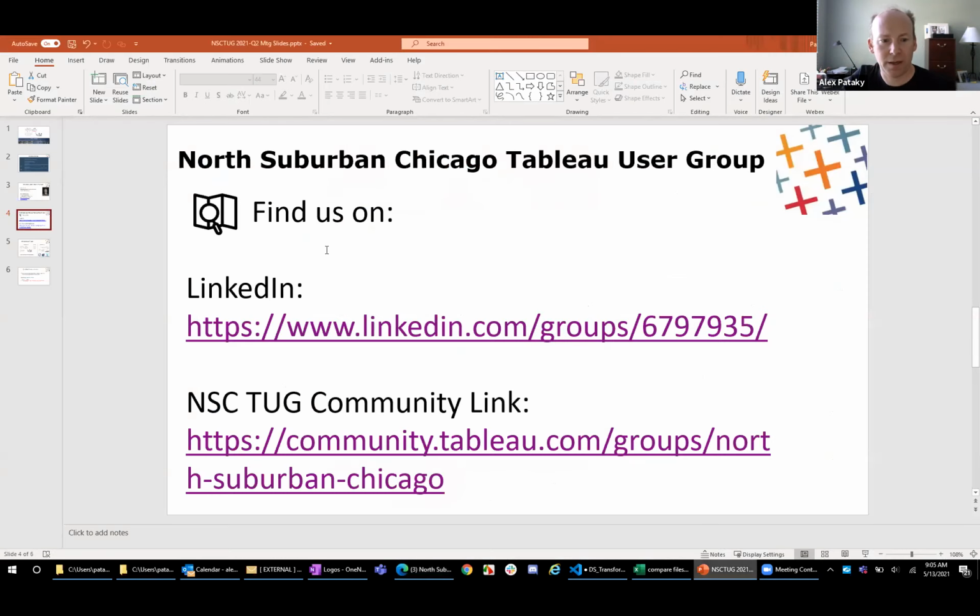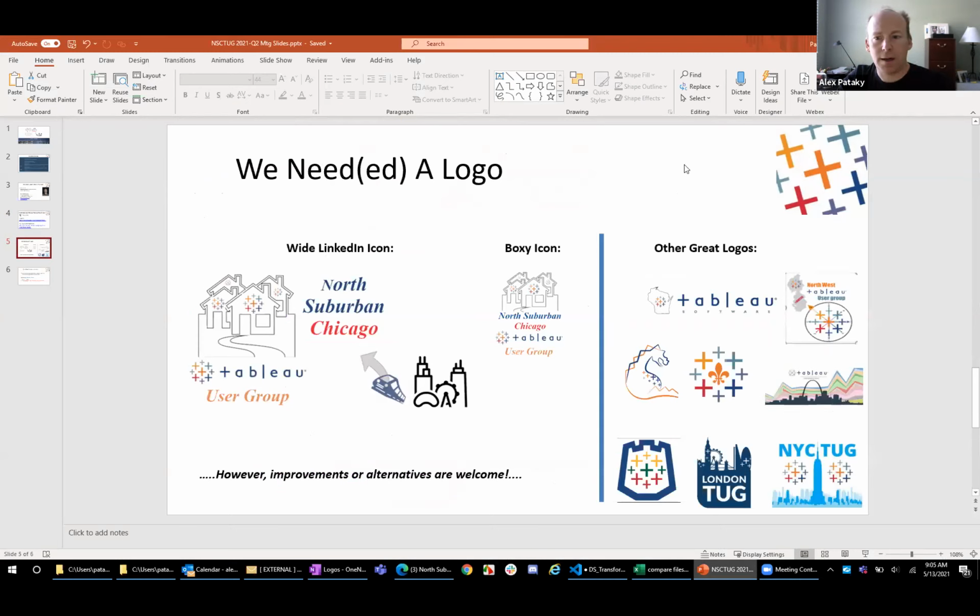All right, I'll go back here. Another thing really quick, we needed a logo. So I'm going to hide some of these people here. We needed a logo. I did ask the user group a couple different quarters for help or input, and nobody had raised their hand, so I raised my own hand, and I came up with what we have here on the screen. So I have a wide version and a box version.